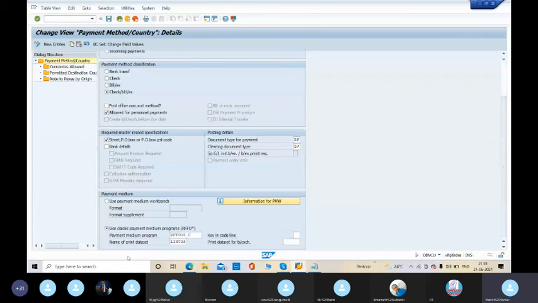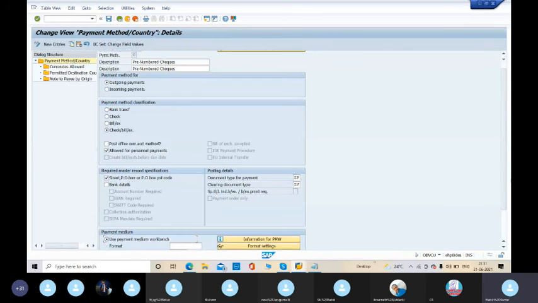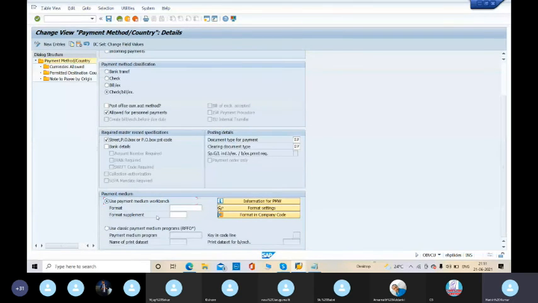Here, the classic payment medium program, what do we use it for? We use it for checks and IDOCs. This format, use classic payment medium program, is used for checks and IDOC. You have to select this one. For the DME format file, we have to select this other option: use payment medium workbench. Here we have to update the DME format file.